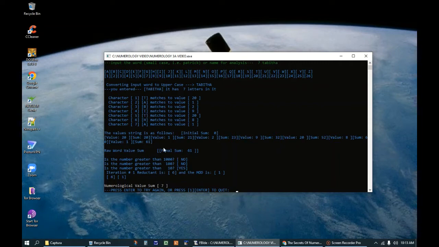And it just keeps on going until finally it reaches the total value of all the letters in here, which is 61. If you added T, A, B, I, T, H, A, you get 61 for the summation of all these numbers in the conversion from letters to numbers.